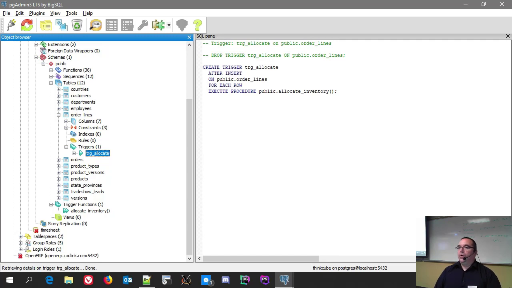It's as if in your Java code, you got your function main, and you call procedure 1, then you call procedure 2, then you call procedure 3, and it happens in that order. It's the same idea. It'll fire off trigger 1, trigger 2, trigger 3. That's it.